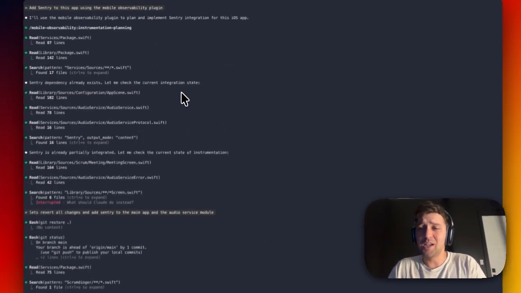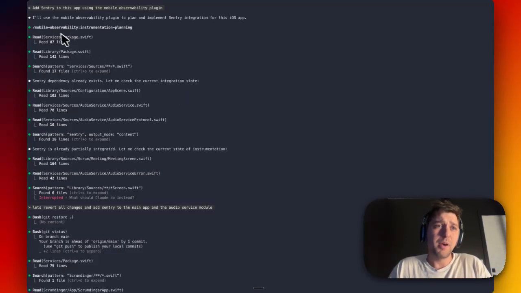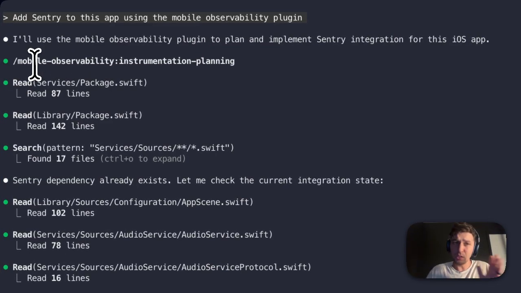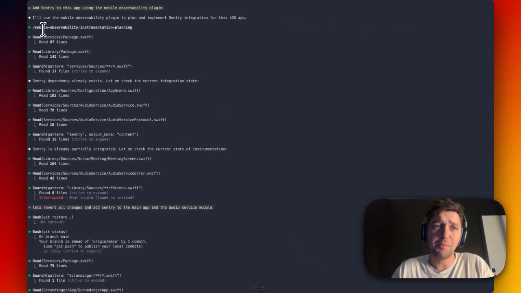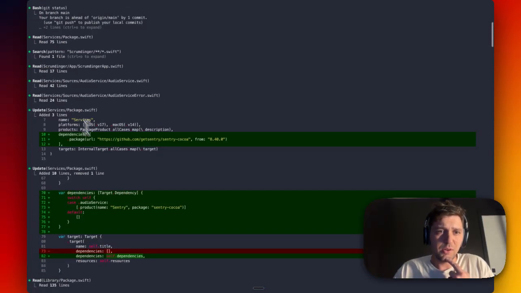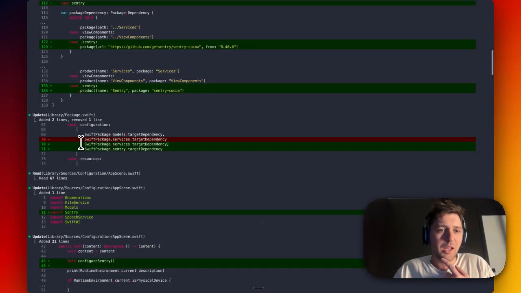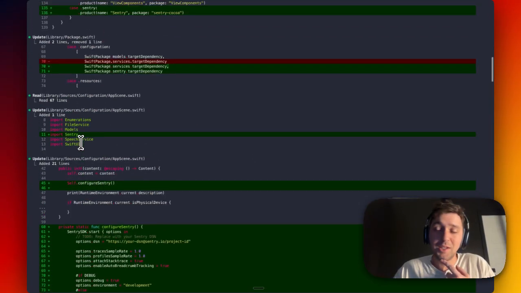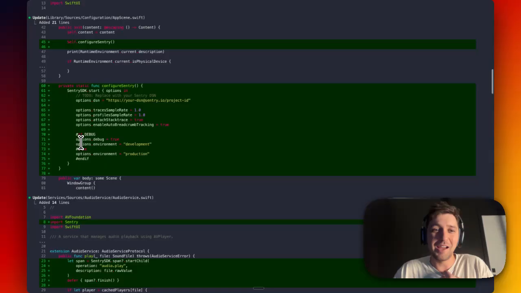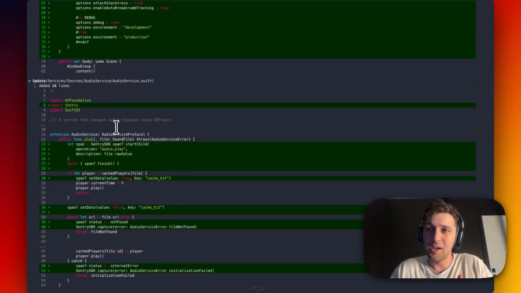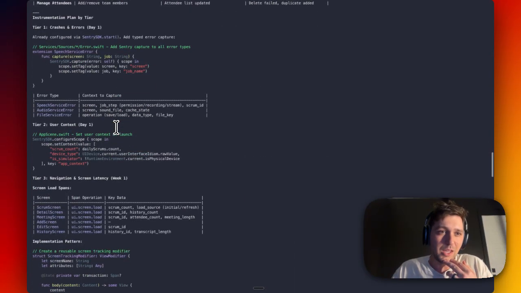I already did all the work because I didn't want this video being too long, but I asked Claude to add Sentry to this repo, and it went through the process of adding it, immediately used the plugin, and went into instrumentation planning mode. It added Sentry. So here we add Sentry to the dependencies, which is great. And it immediately just started instrumenting the audio service, I believe. Yeah, immediately went and instrumented audio service. I'm going to skip over that and just jump down here.